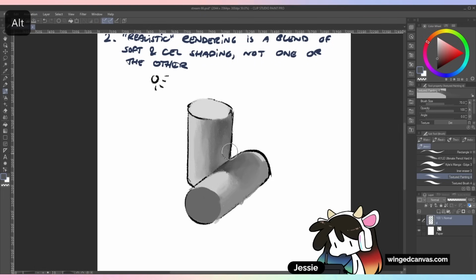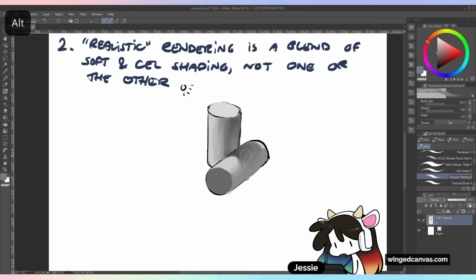If I was to make all of this completely soft, I can do that, but it looks a lot more realistic when we have a section that is sharp and cell shaded, and then it fades into a soft shade. So usually a more realistic shading method uses a blend of the two by comparison to one or the other.